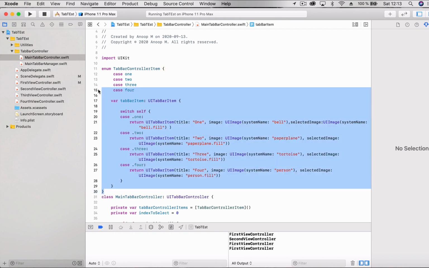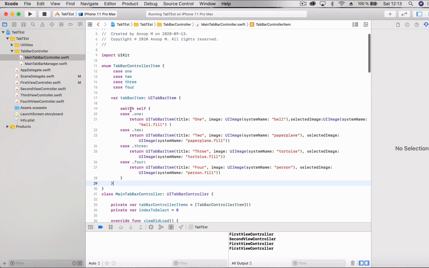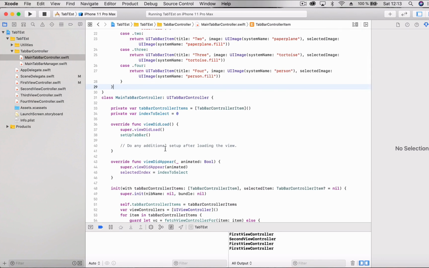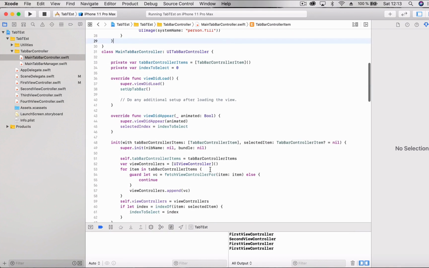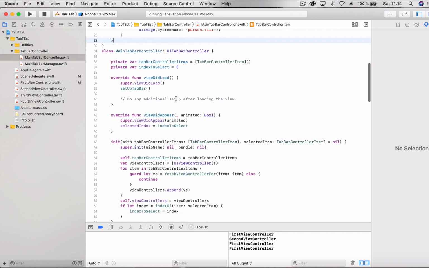So first step is I created this one, and if you want some additional variable or something, you can create it in this enum item. Okay, that is the first thing. So now we have created our four tab bar items with the images and stuff. Then in my main tab bar controller, I have a list of the tab bar controller items, then a variable which stores which index to be selected.